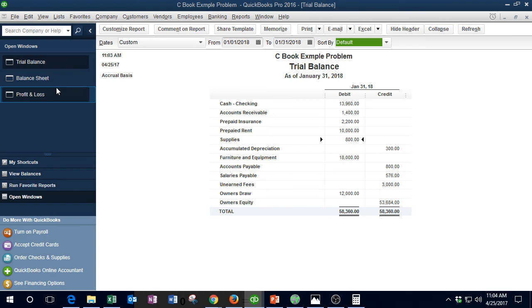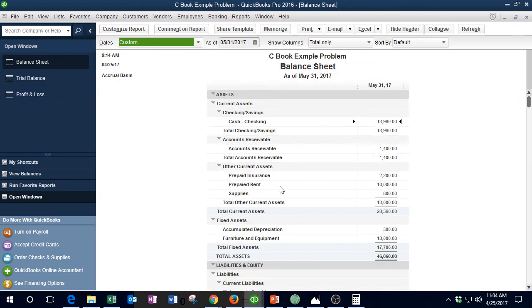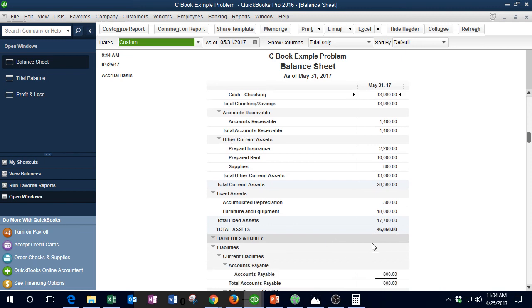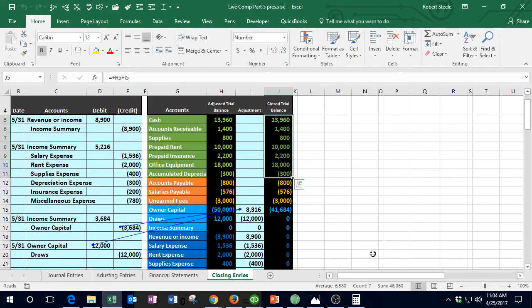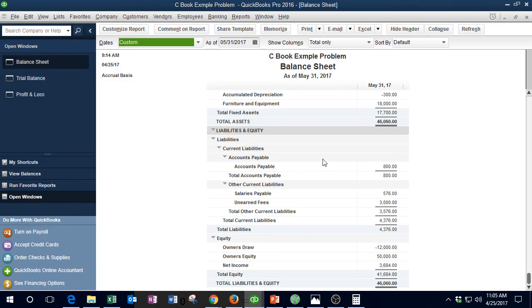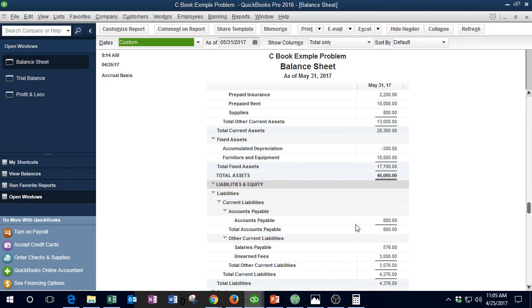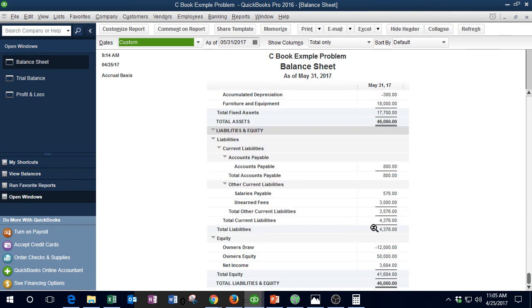Let's look at the financial statements that most people are going to look at when they're analyzing their data. Here's going to be a balance sheet. Again, it's as of 5/31. And this is our balance sheet as of a point in time. So we have our assets here, we've got our liabilities and our equity. If we look at our trial balance, we had our assets up here adding up to 4660, our liabilities adding up to 4376, and the equity at the 41,684. So that should be the same here. We've got our assets 4660, liabilities 4,374, and the equity 41,684.